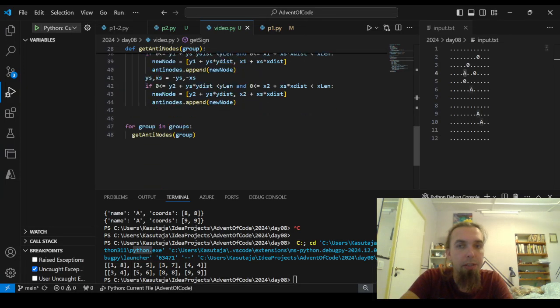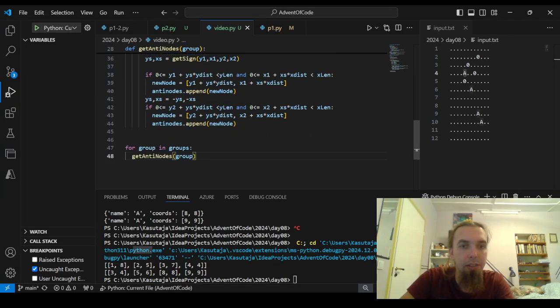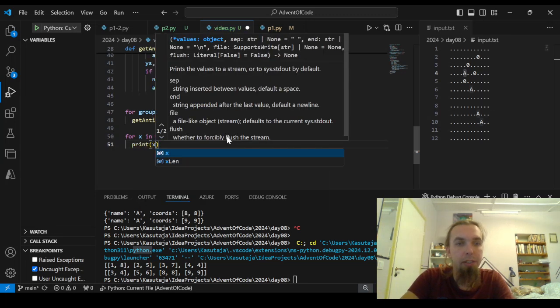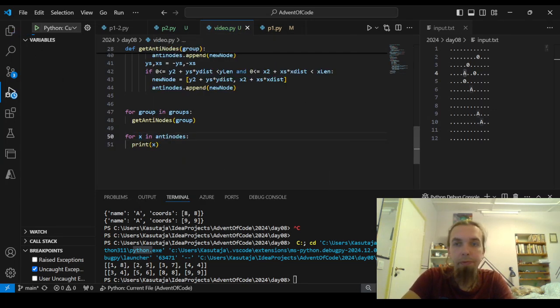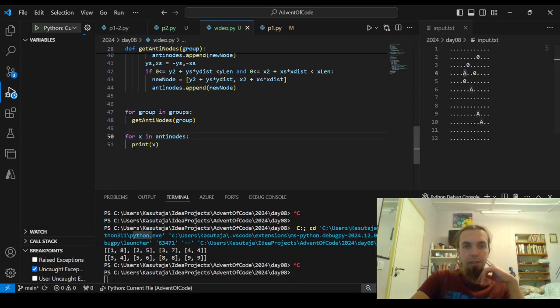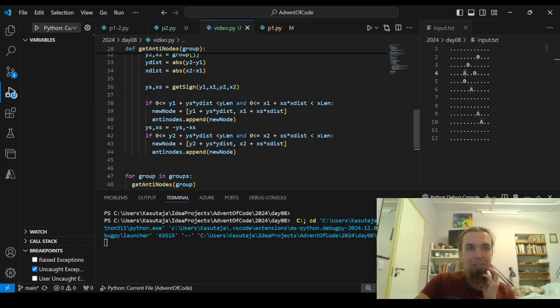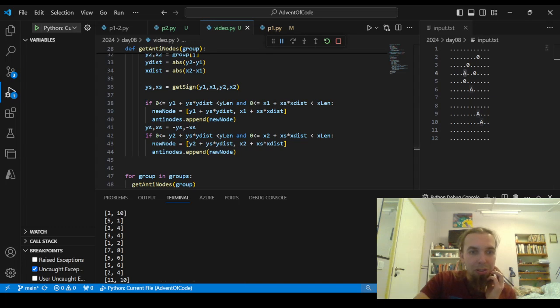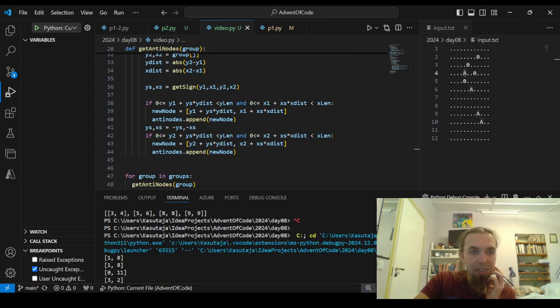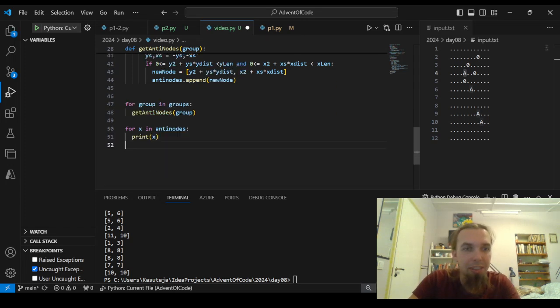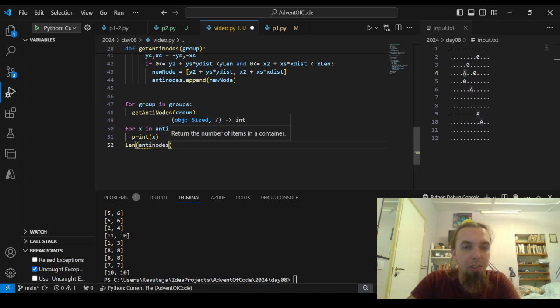All right, that's pretty much it. Then let's see. Let's just print, for x in anti-nodes, print x. Let's see what we're gonna get. Or do we have some error? Let's see what's going on. So quite a lot of code. So we got something. That's quite a lot of them. So let's see the length of anti-nodes.